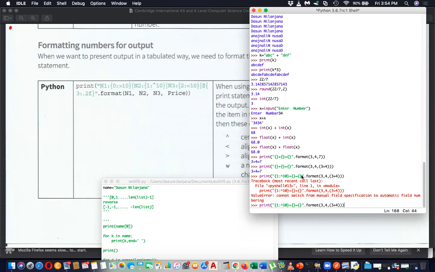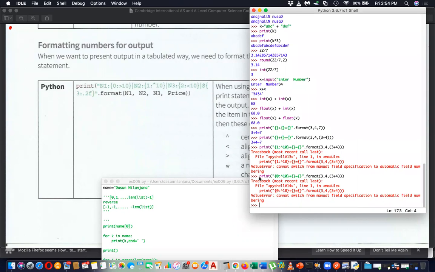So then the place actually should be the 0th position. But in other positions we are using numbers. So all three positions you have to give like this. If you are using all manual numbering, you have to give the zeroth position. This is like a dictionary: zeroth position, first position, and the second position. All three positions you have to give. You can't just give one position.